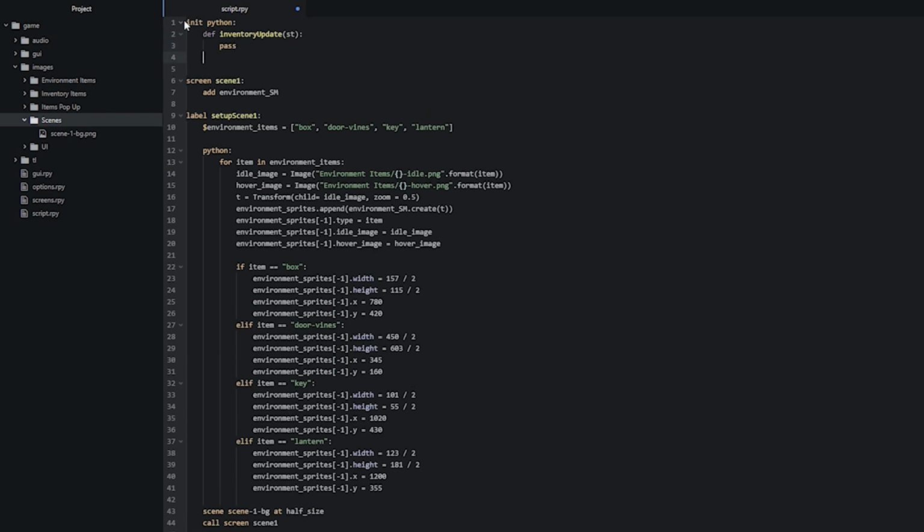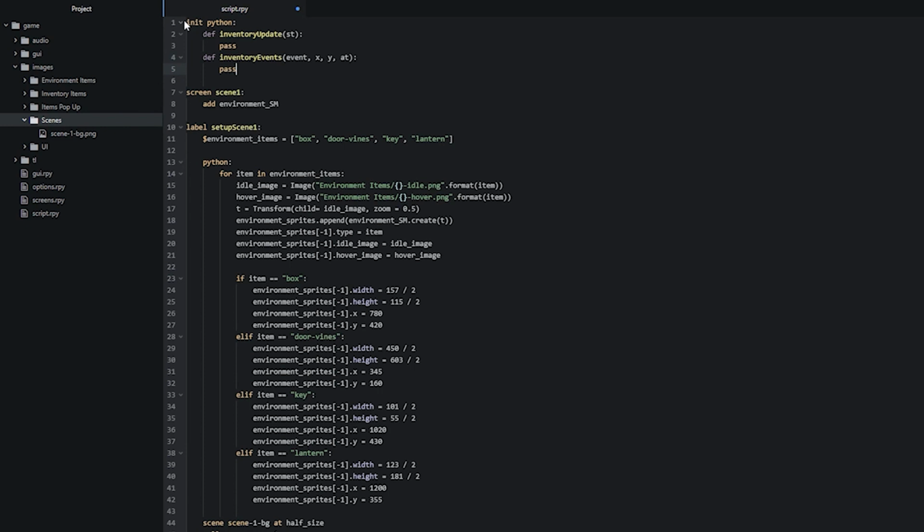And then we're going to do the next one. So we're going to say def inventory events. And this function expects 4 parameters. One is the event that is currently occurring, and then we have the x and y parameters, which hold the position of the mouse cursor as this event is occurring. And then we have the time since this sprite manager was shown on the screen, and we can call this argument at, like so. And then we're going to add a pass statement inside of there as well.